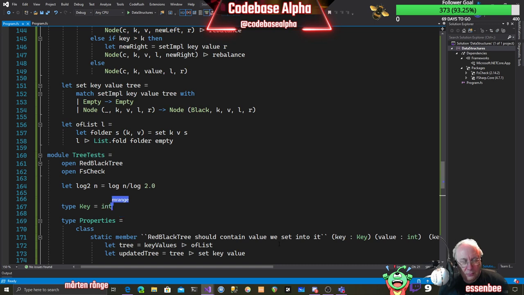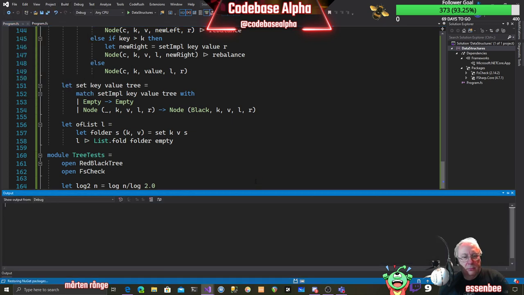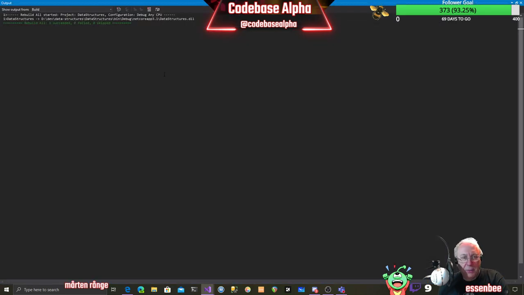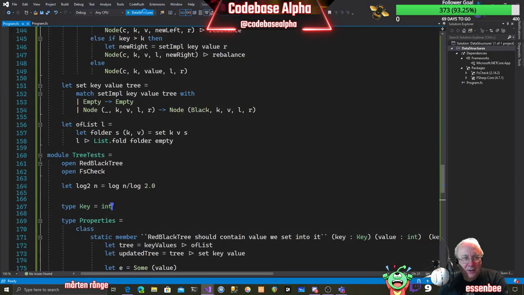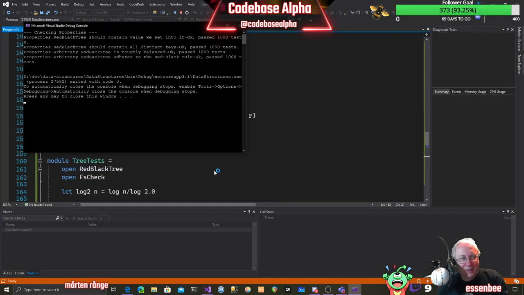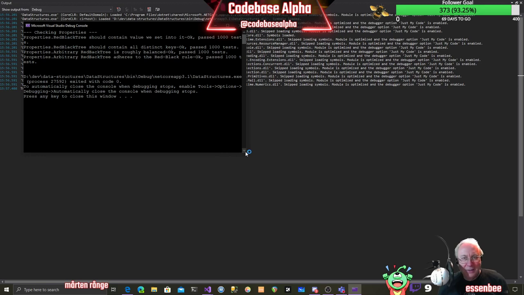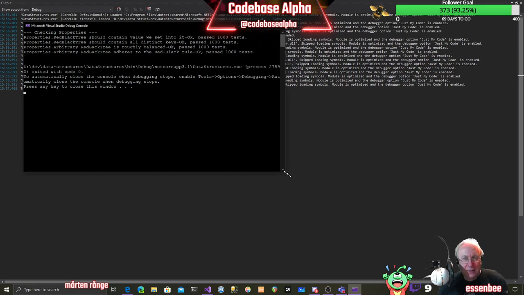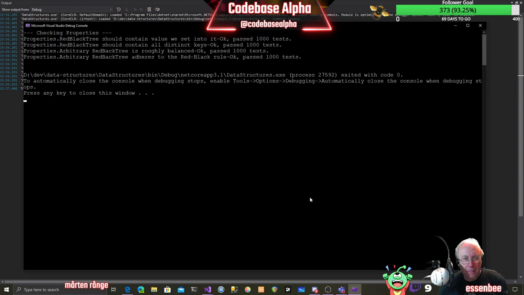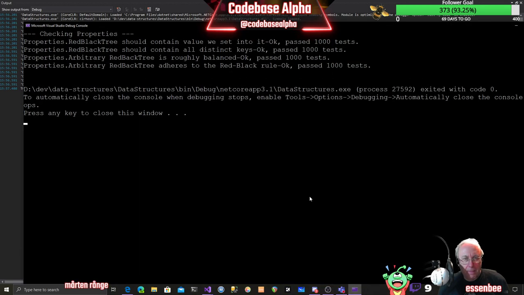So let's see if that test works. Maybe I messed up. Well, it compiles, so that's good. That's the first step. You know what they say about functional programming? If it compiles, it works. That's a lie, but whatever. There we go. Waiting to see. Should contain all distinct keys. Okay, passed 1,000 tests.